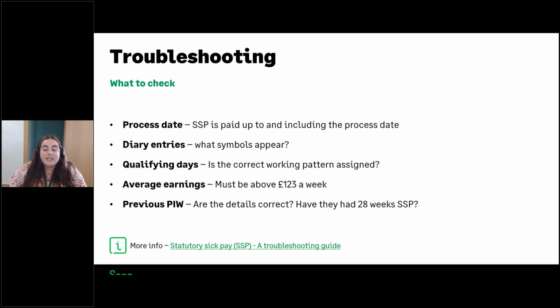So first one is the process date. Remember, SSP pays up to and including the process date. So if all of the dates of sickness are after your process date, there's actually no SSP calculating in the current period, so nothing will calculate until the sickness dates fall before the process date. So that is probably the main thing that catches people out with SSP and with other statutory payments as well.